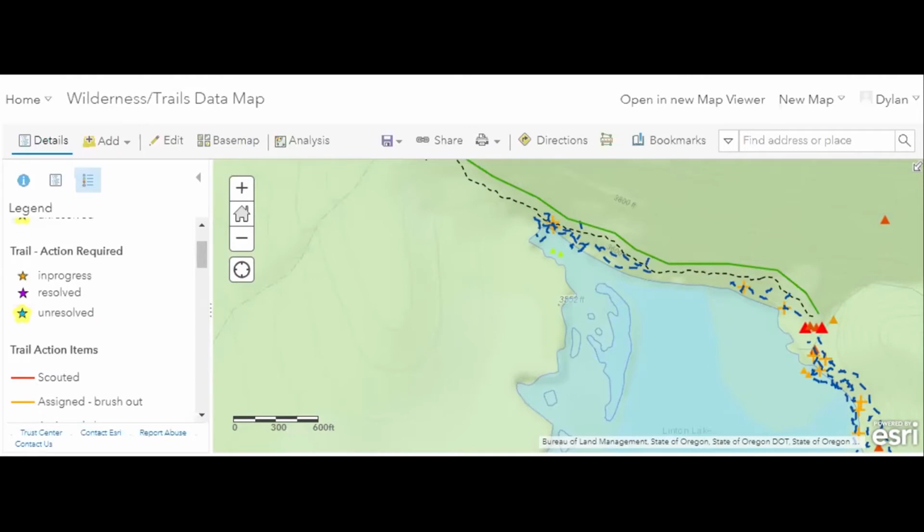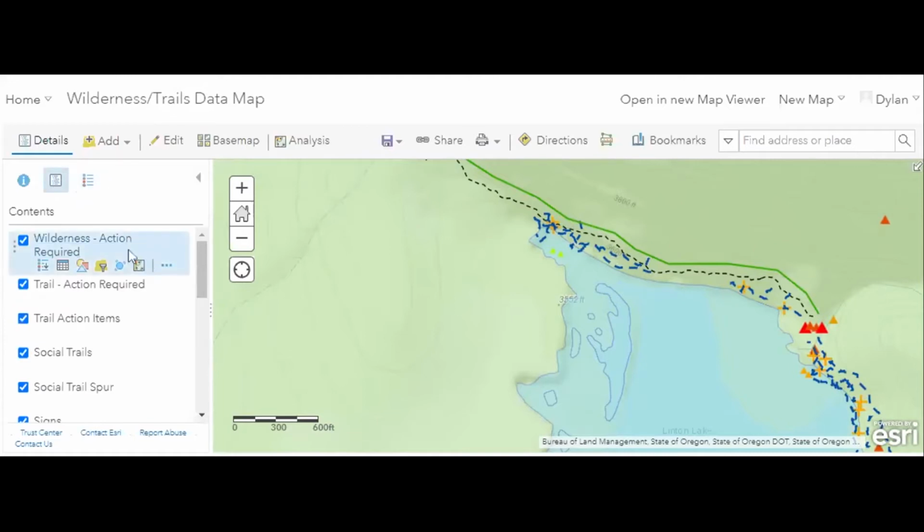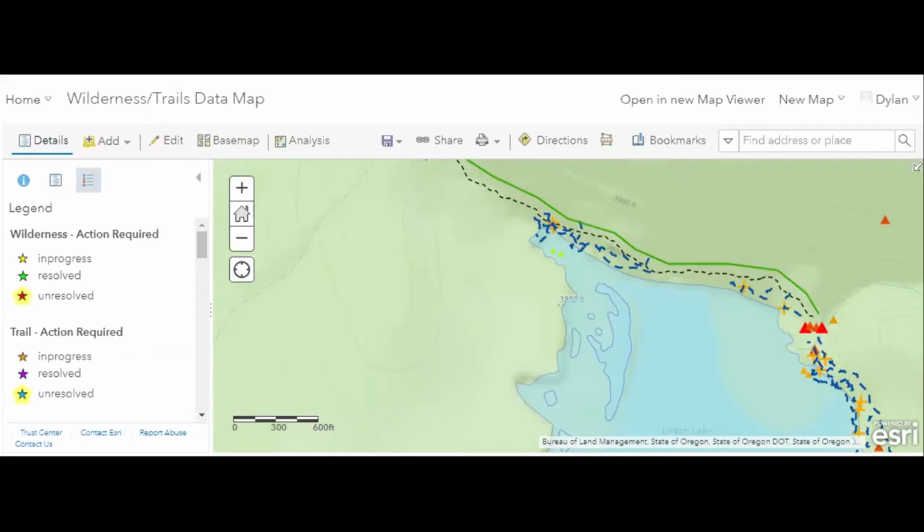So having all this together allows you to see it all at the same time. And if it's starting to get too cluttered, you can go over here to contents and you can switch these and toggle some of these features on and off so that they still exist in the background, but they may not show the social trails at that time. So you can just focus in on what you want to talk about and look at. That functionality is available on both the mobile and the desktop versions of this.